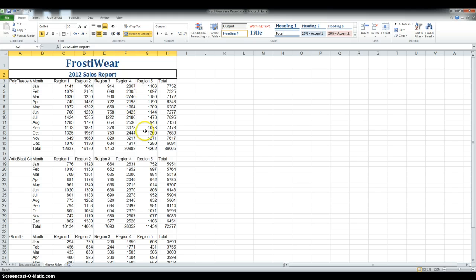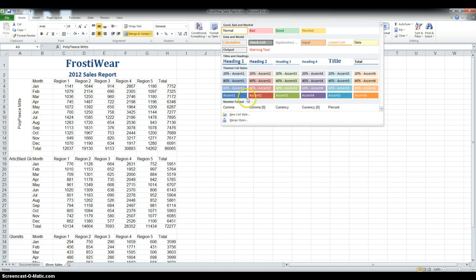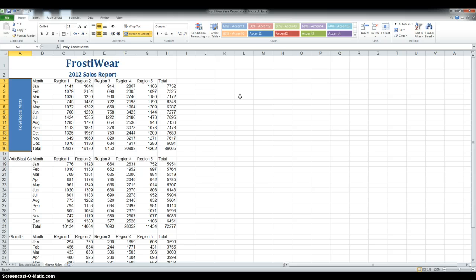Now we have to merge and center range A3 through A16. So we first select them, A3 through A16, merge and center, set the alignment to middle line, rotate the text up, and apply accent 1 cell style. Accent 1. And then we have to increase the font to 18 and bold it.